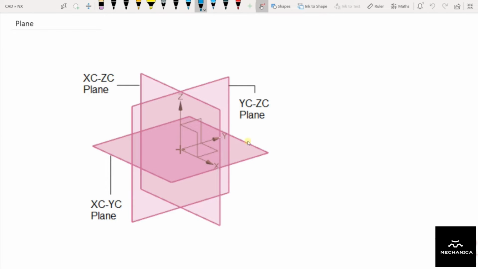Here we can see we have the coordinate system. This is X, Y and Z. Now with each coordinate system, let's say I consider this XY plane. So here we have X and Y. With this XY we can see we have created the XY plane. In NX it is represented as the XC-YC plane.